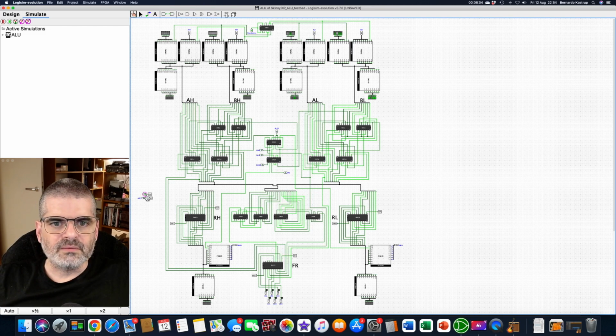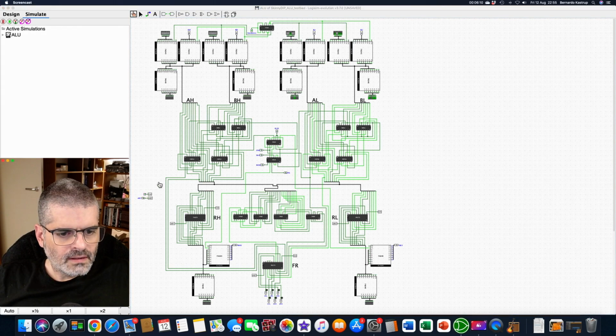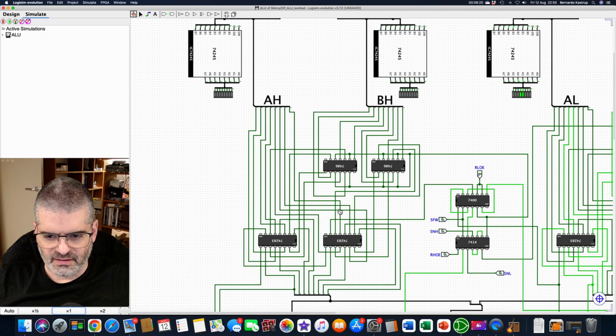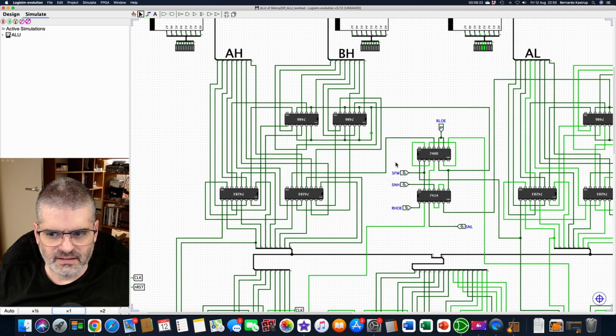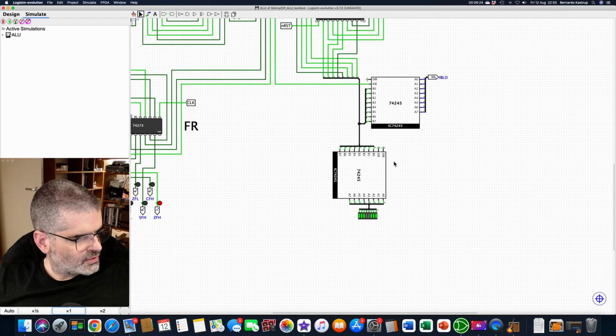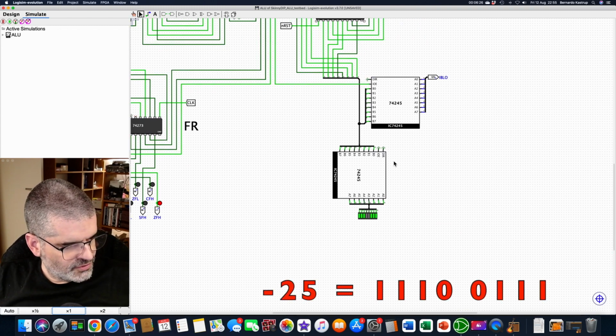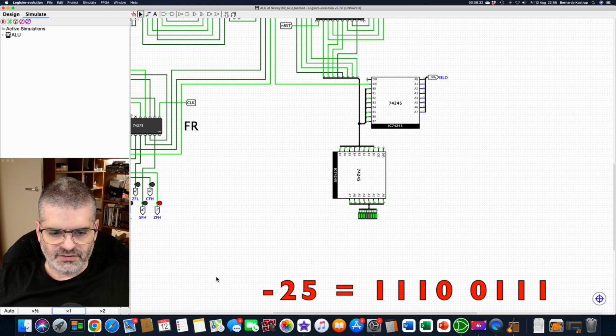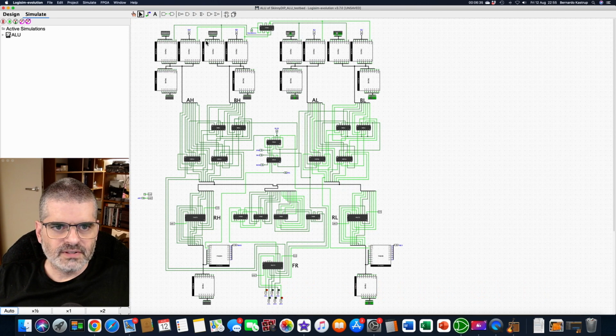Nothing happened. What am I doing wrong? Oh, I forgot, I left the system in reset. Okay, we bring it out of reset. Now we hit the clock and we get a result. Let's look at it from close by. The result should be minus 25, which in 2's complement notation is 111, 0, 0, 111. Correct. So that's the third test vector. We are good.